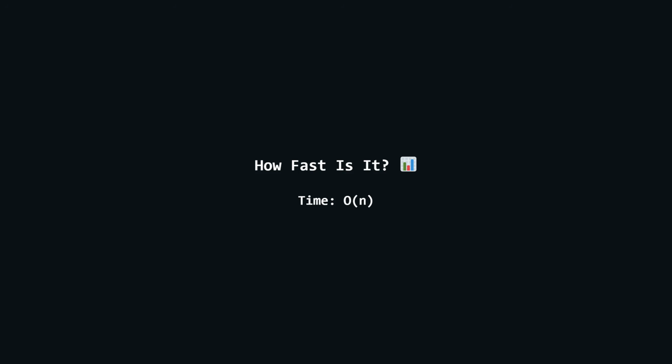Since we just iterate through the list a couple of times without doing any heavy sorting, the time complexity drops all the way down to order n. This is much faster for huge inputs. However, because we had to create that extra array to hold our counts, the space complexity is order n.